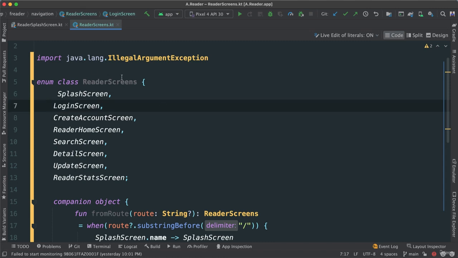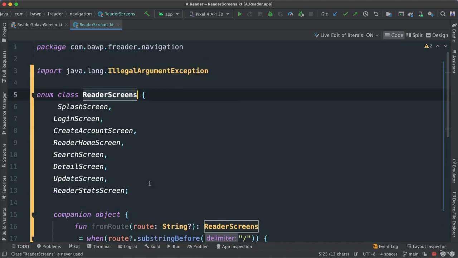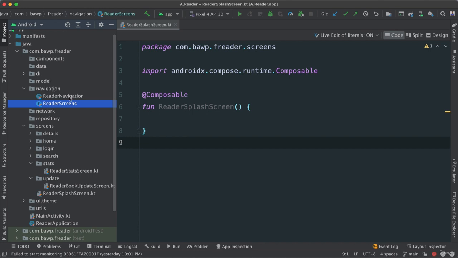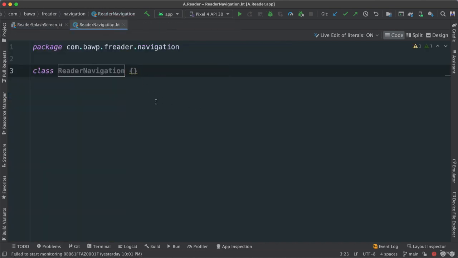So now that we have our reader's screen, a class here that knows how to route everything, let's go ahead and look at creating the navigation. So let's go to reader navigation. The reader navigation will allow us to put together the screens in the navigation so that we're able to go from one screen to the next, right?